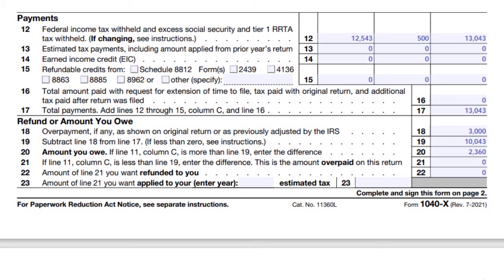$13,043. Now here, the refund or amount you owe, here are the overpayments. So again, this is the hypothesis here. We have $3,000 of overpayment. If you subtract line 18 from line 17, you get $10,043. So if you subtract 3,000 from $13,043, that's the amount you have here, and the amount we owe in this particular hypothesis. This is, of course, a fictitious example, but we owe $2,360.